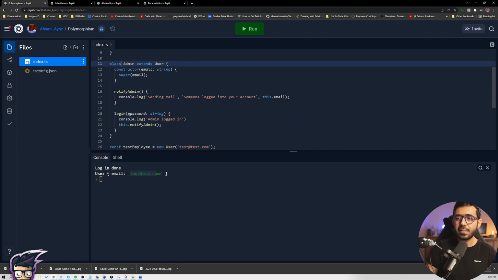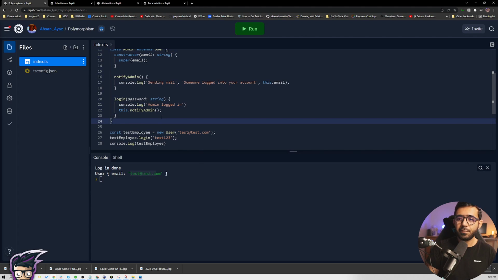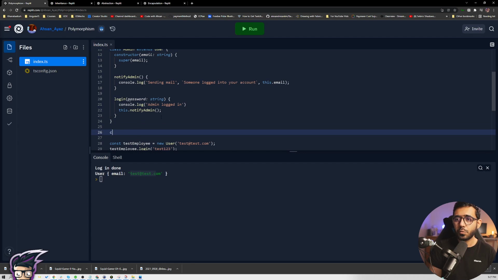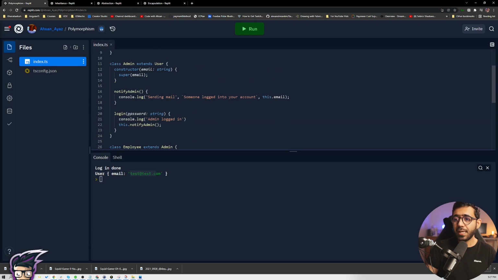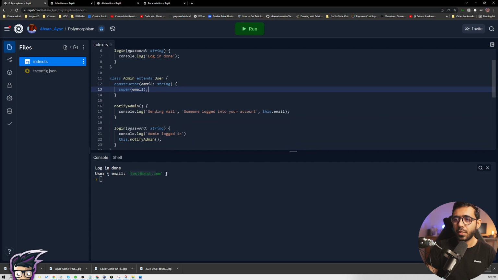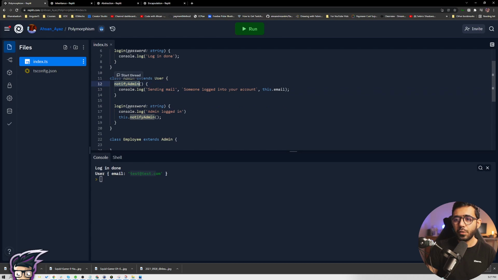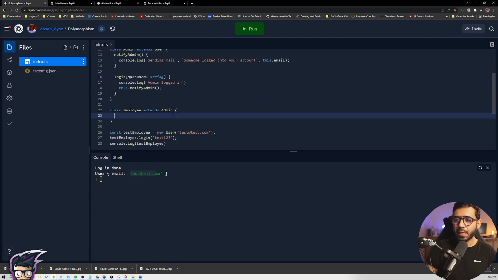Now see that this is extending the user, and let's say we also had an employee class. So we would say class employee extends admin, and inside here we are not going to have any constructor because we are not doing anything special here. So I'm just going to remove this. So we have notify admin and then login here. Now inside here we also have a login as an employee. This employee would also log in via a password, and this is going to be a string.